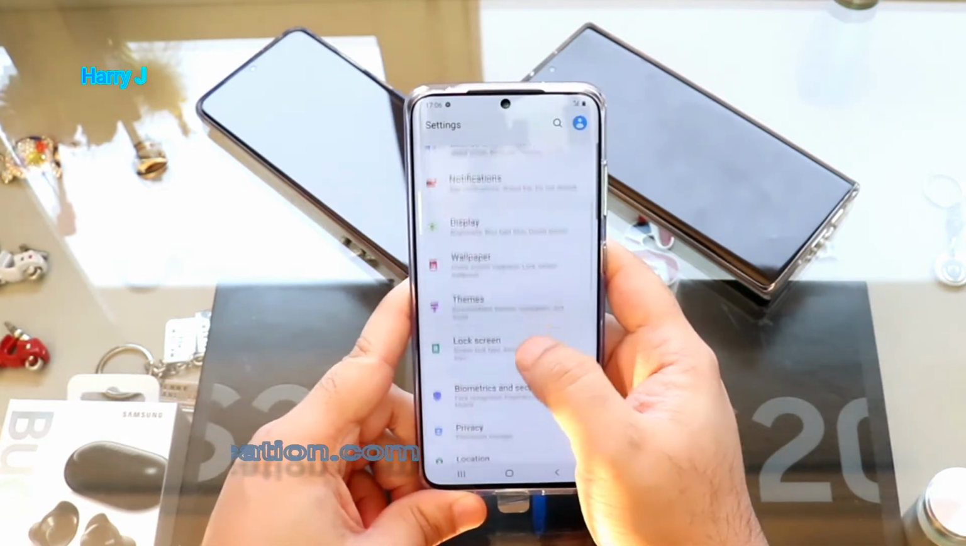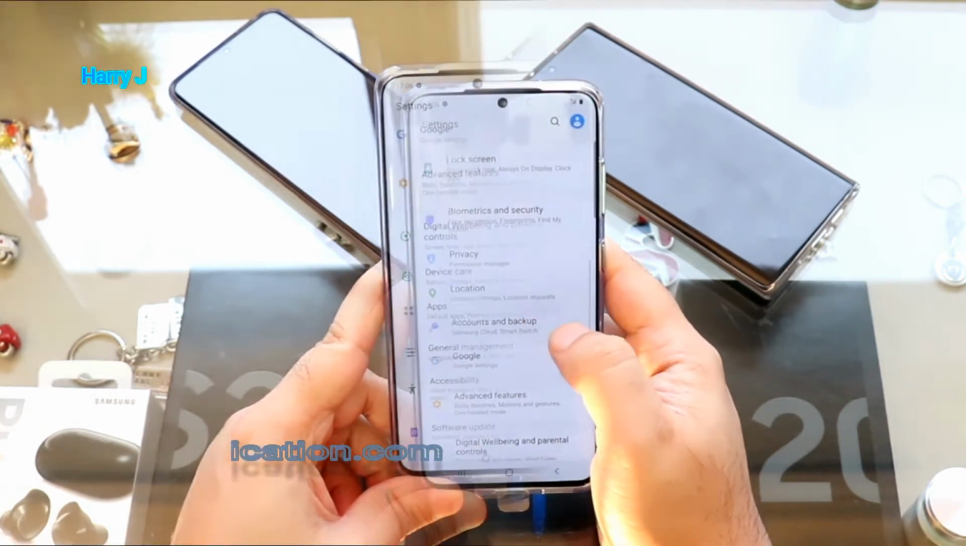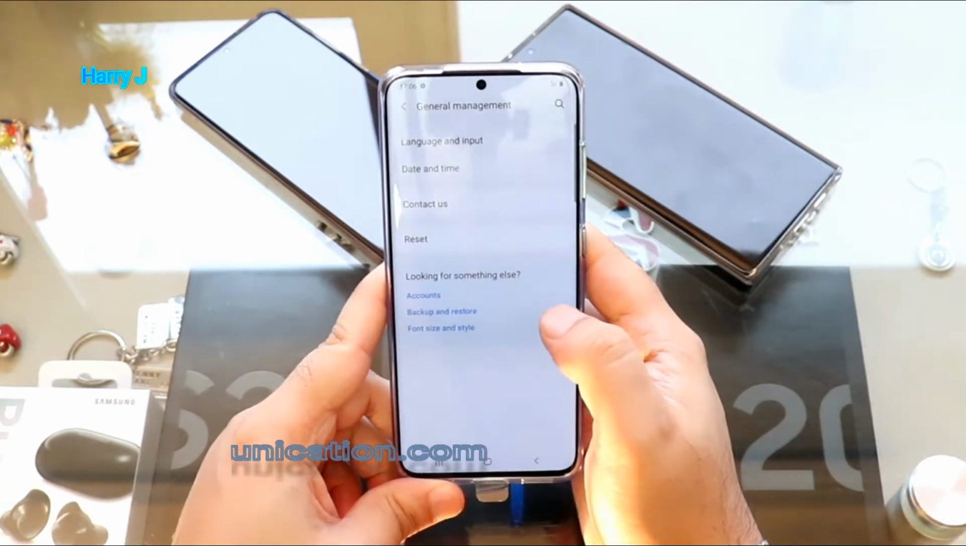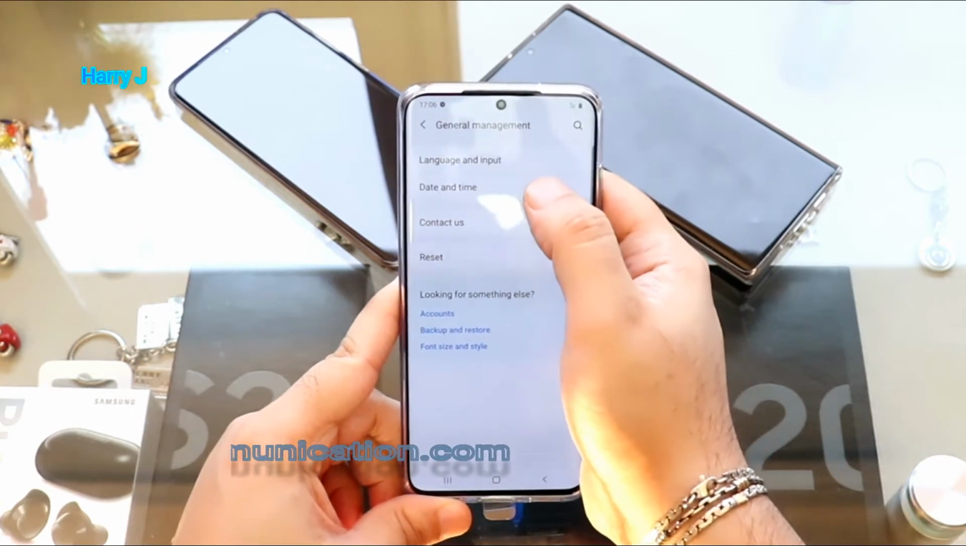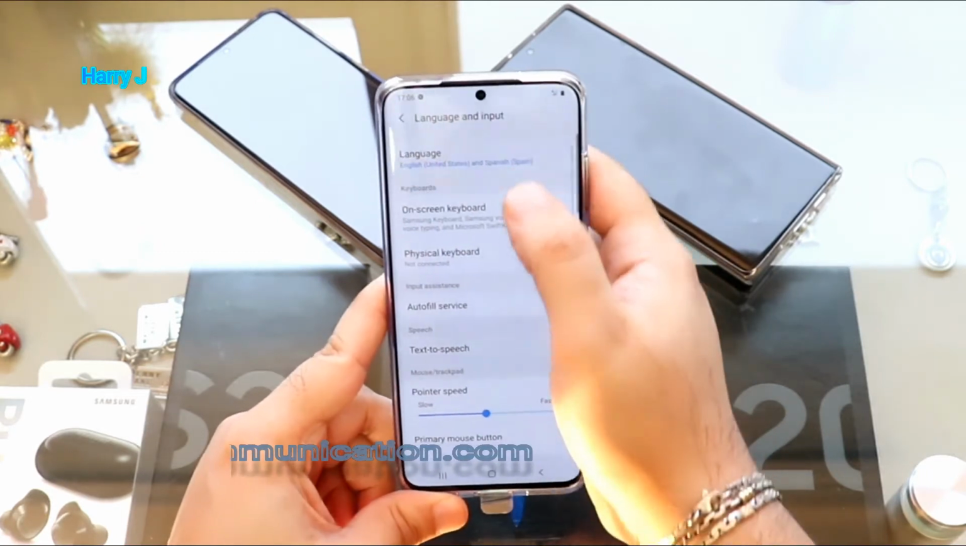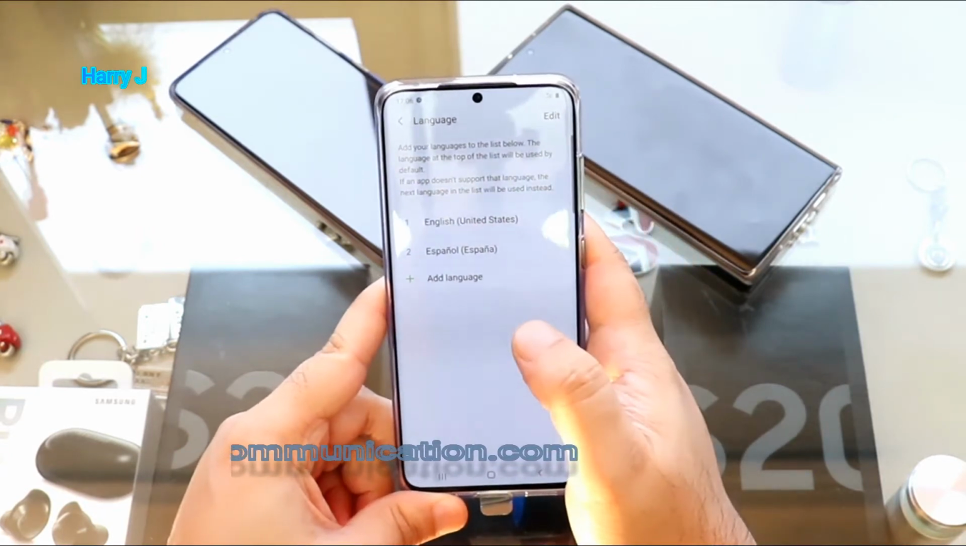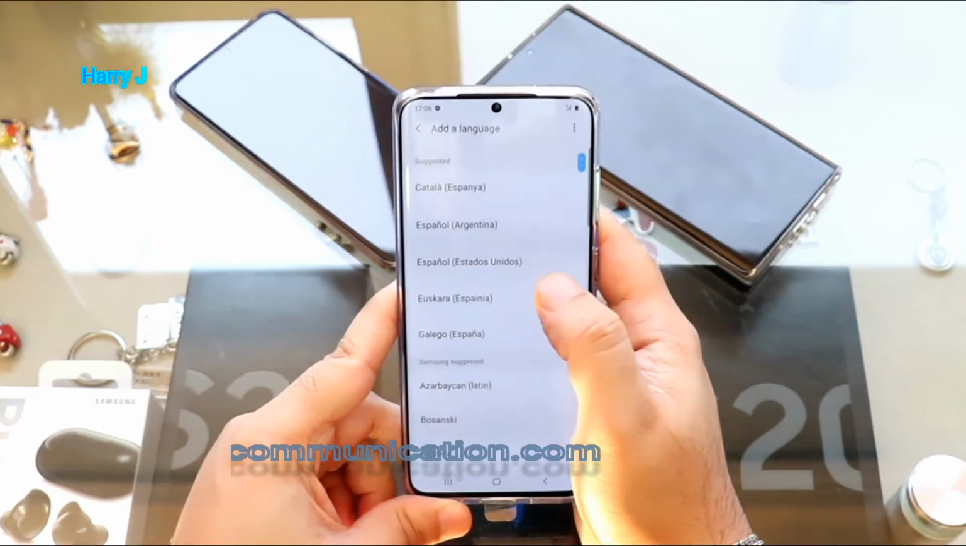In Settings, you have to find this option. Let's see, it's called General Management. Okay, Language and input. Hit this one. At the top you have the Language option. You see language United States and Spanish. Okay, it's fine. I hit Add more language.